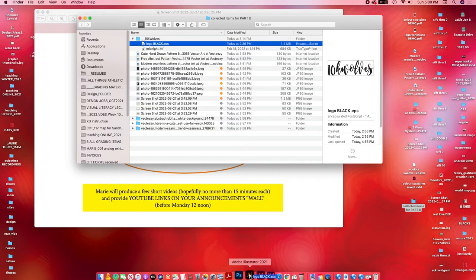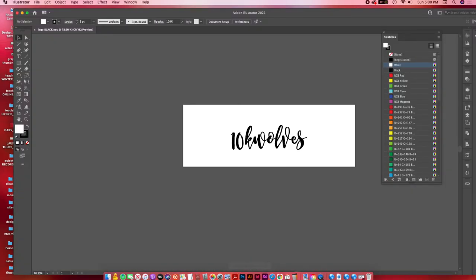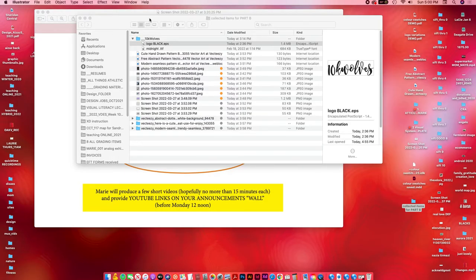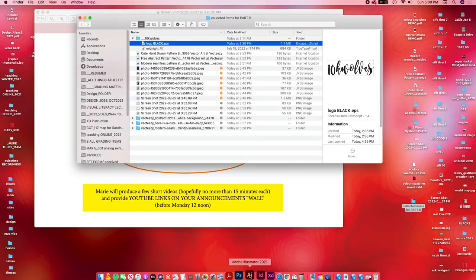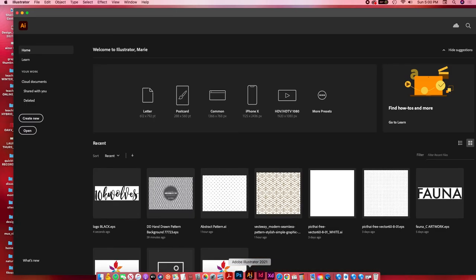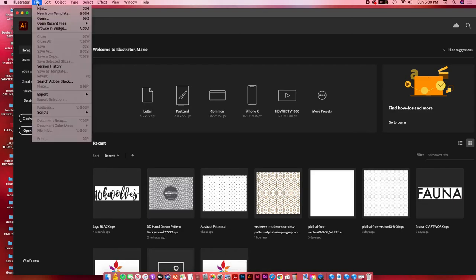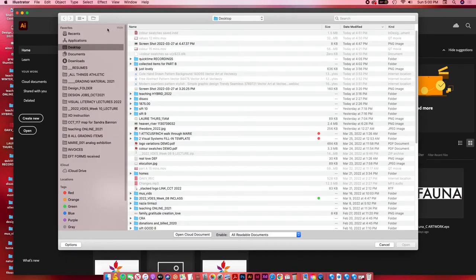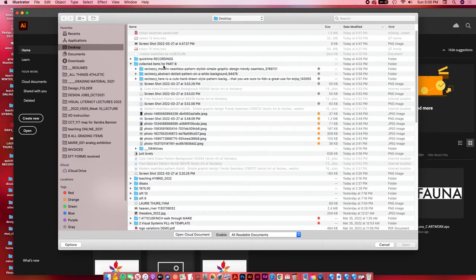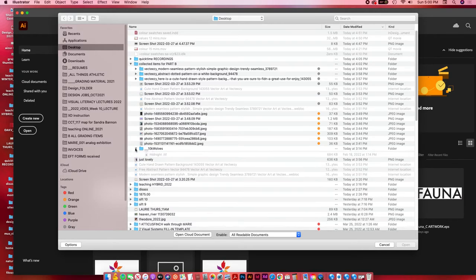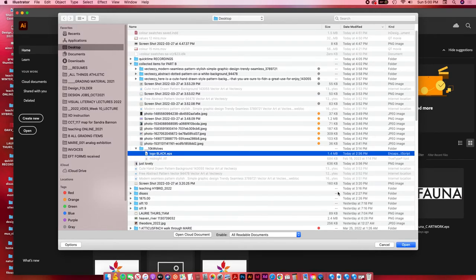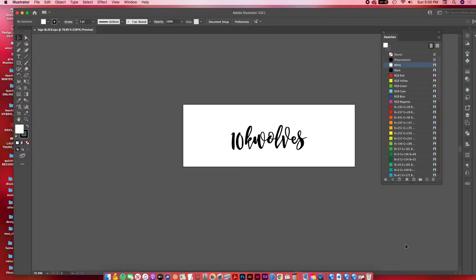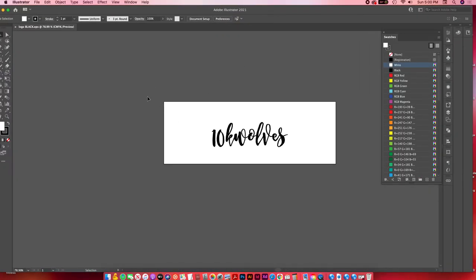Let's click and drag this and open it into Adobe Illustrator. That's one way of opening it. I closed it out. Another way of opening it is going in Illustrator already and going File, Open, go to my desktop, look for collected items for Part B, look for 10,000 wolves, logo black, here it is, and click Open. Don't worry that the page size is slightly different. That's fine.